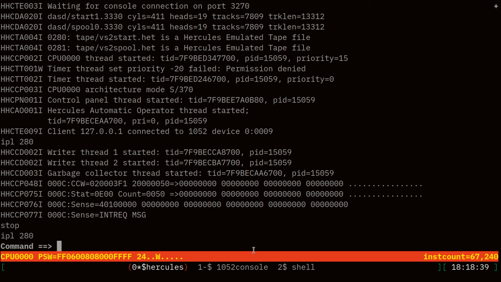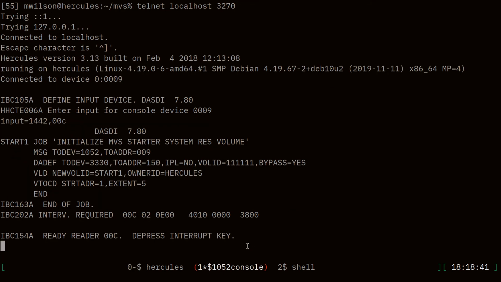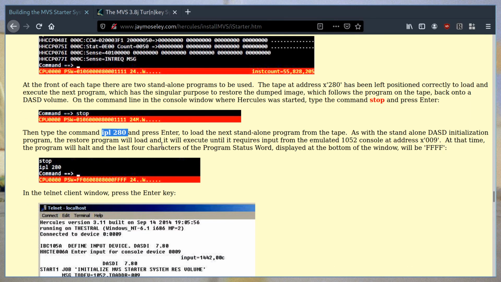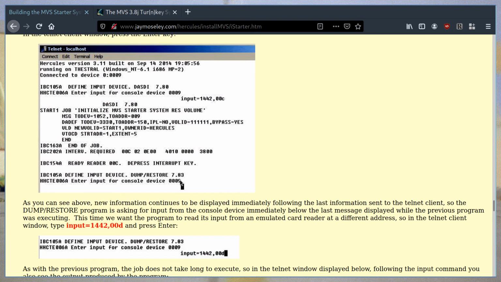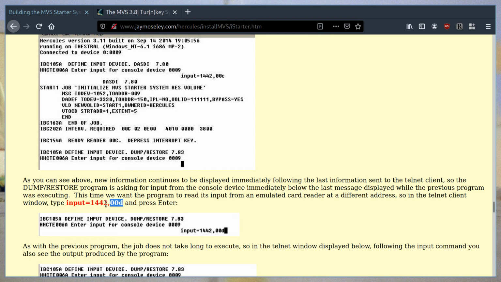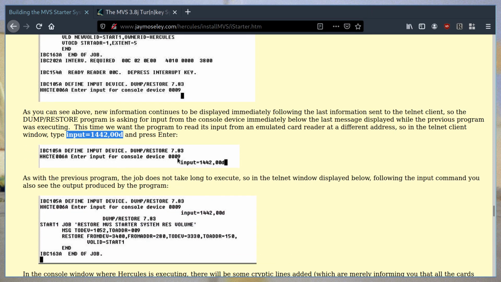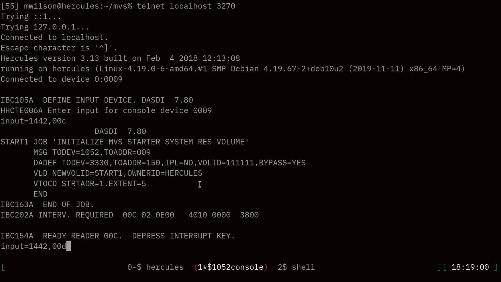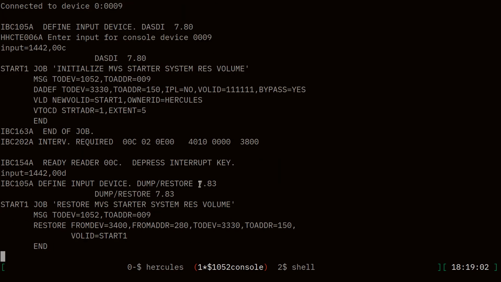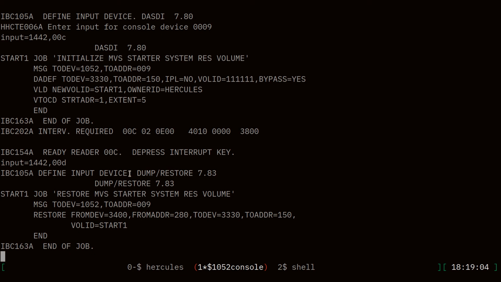and then we IPL 280. And now I'm going to switch back over to our 1052 console, switch back to the instructions. We're booted back up. And in this case, we're now going to read from a different set of cards, the ones we had loaded into device address 00D. So let's run that at our terminal, our console. All right, so you saw it read in those cards. It thought for a second, and now we have end of job.